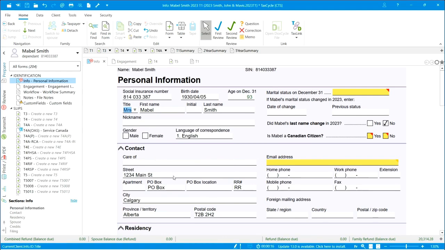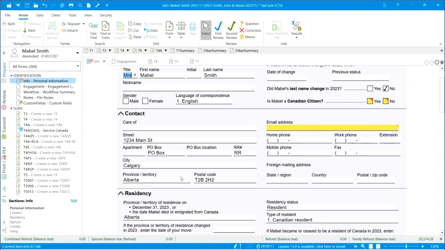And TaxCycle is smart enough that it takes some of this data. It looks at things like the address. If they are dependent, are they at the same address as the principal taxpayer, and it gives you a warning if not. Are they living with the taxpayer? That kind of thing.